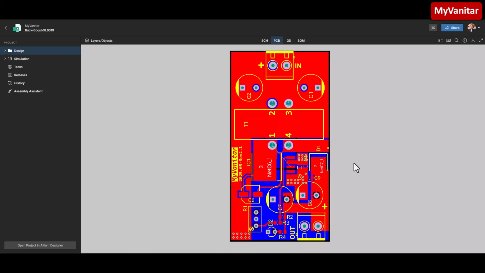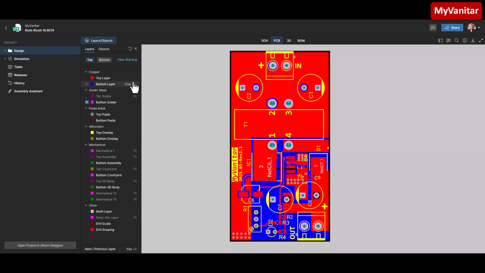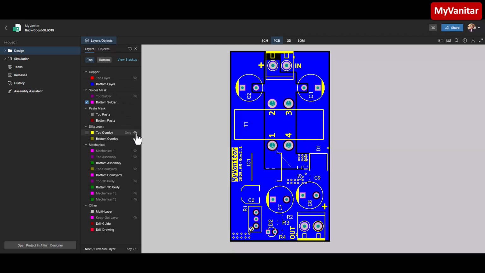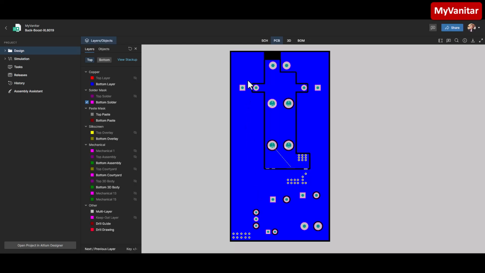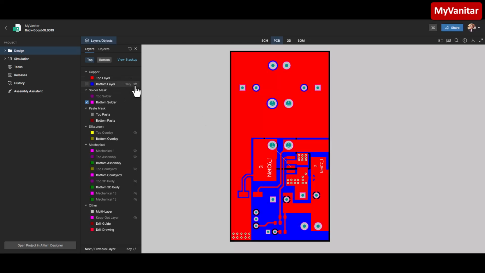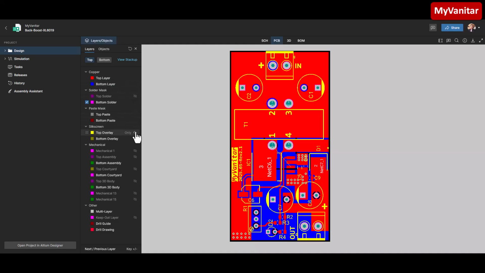The next point is the grounding. If I show you the bottom layer, you see this plane is the ground plane, very low impedance and no loop in the ground. I implemented the same thing for the top ground, so you see this plane is the ground plane, no loop and very small impedance. This also has a good effect in EMI reduction and output noise reduction.